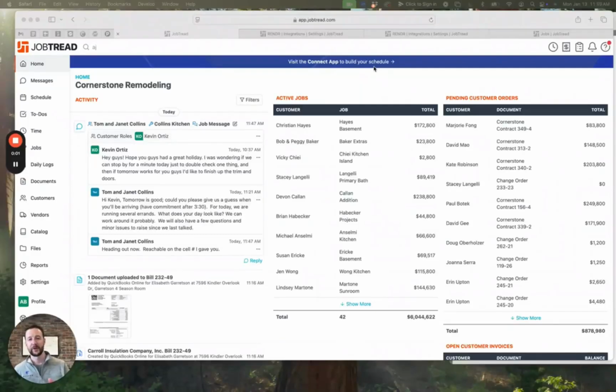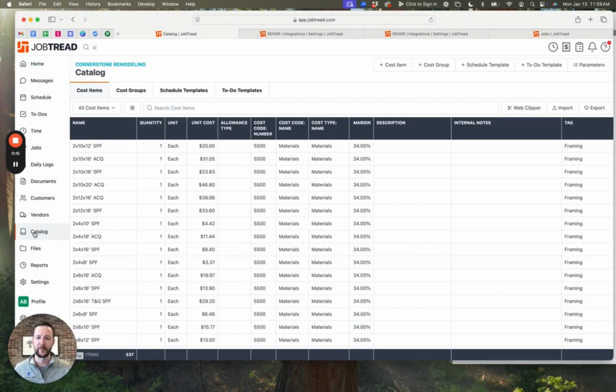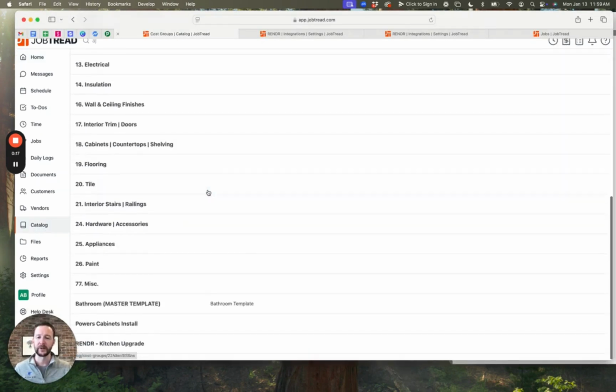You guys, something that we can all agree on is that estimating absolutely sucks. But between JobTread and this new integration with Rendr, let me show you how easy it is to actually estimate projects. Something that you need to know is that I have built a cost group, like a template, if you will, for a simple kitchen upgrade.